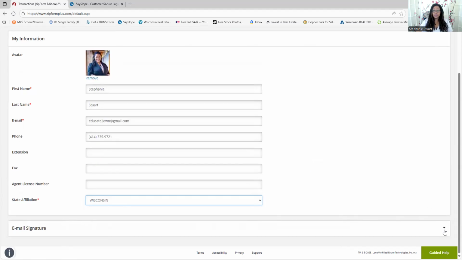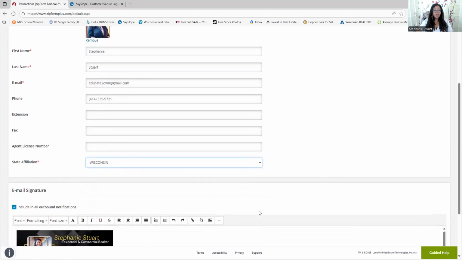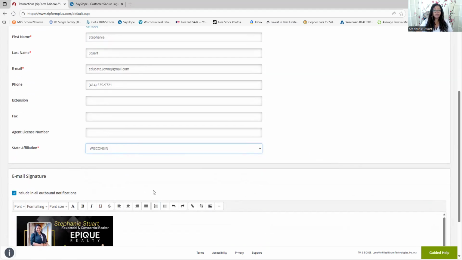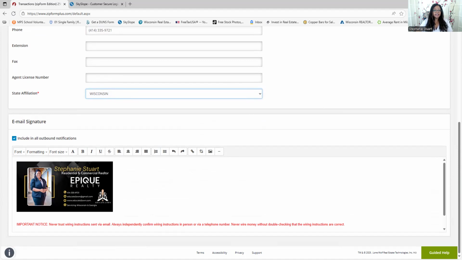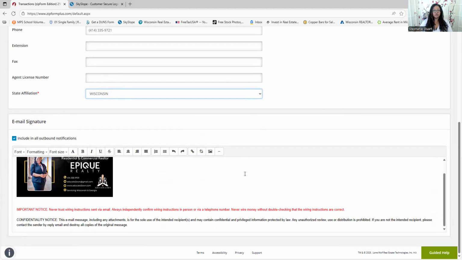You also have the option to do an email signature. So this is going to go on all of your outbound notifications when you're sending anything. So here I was able to just put one of my cards in here. So it has my phone number, my email, things like that. But usually when we are in contact with my clients, they already know that. But it's just kind of to push that as a reminder of, hey, if you know anybody else who's looking for residential or commercial real estate, let them be sure to call me.